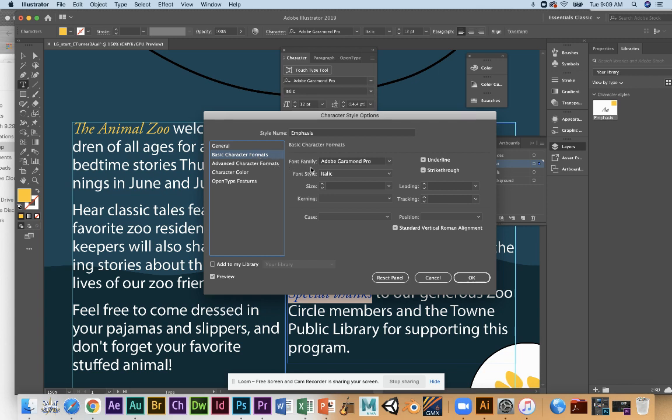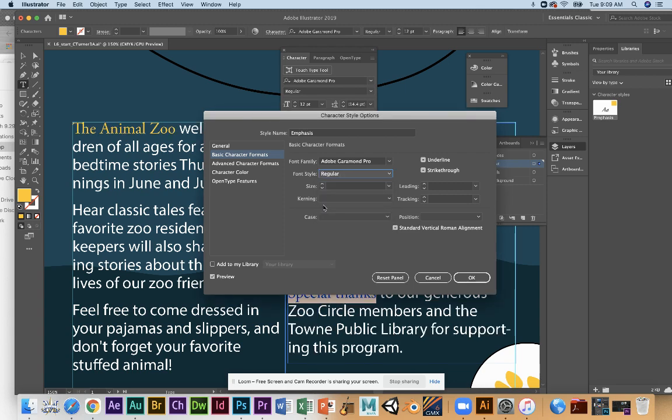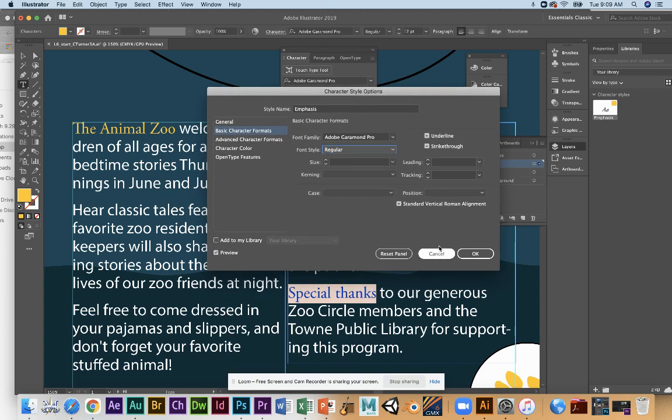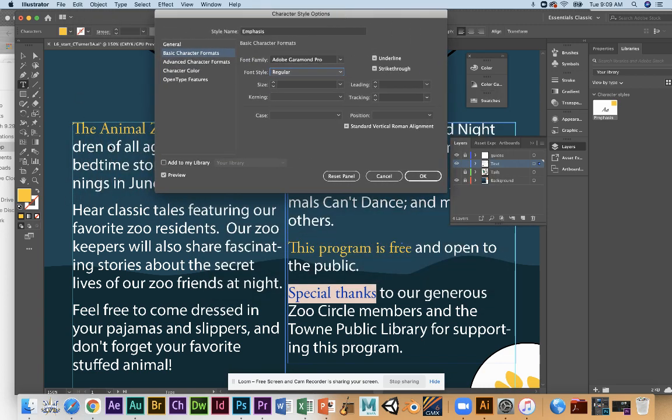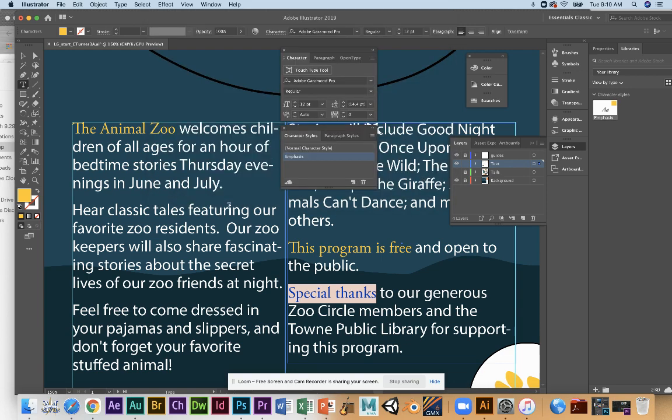Choose regular from the font style. So not italic, but regular. Click OK, and you see it changed both of them back. Well, yeah, so now they're both gold. They kept that, but they changed back to regular.